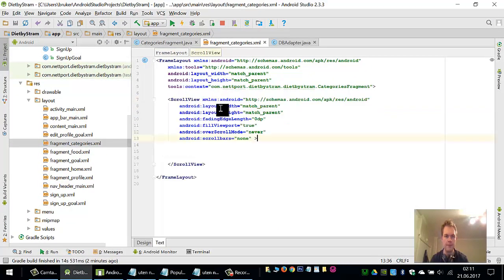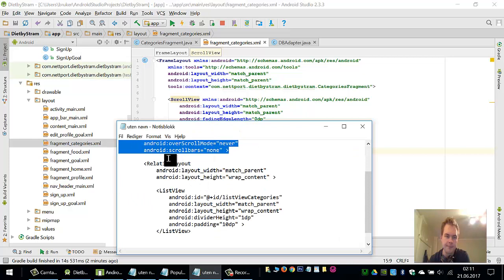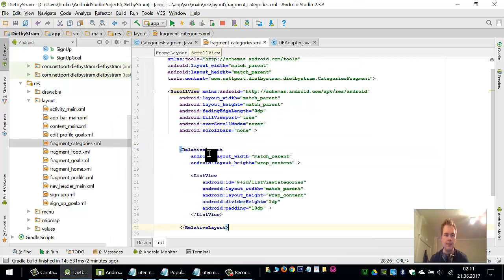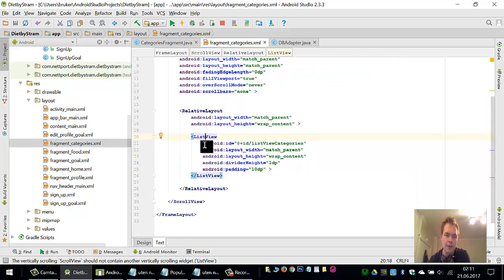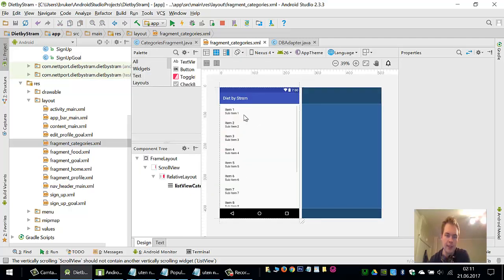And I have some more things here. So layout width, match parent, layout height, match parent, fading edge length, 0 dp, fill viewport is true, overscroll mode, never, scroll bars, none. Okay, inside the scroll view we want to make a relative layout. Layout width, match parent, layout height, wrap content. Inside the relative layout we want to make a list view. ID, list view categories. Layout width, match parent, layout height, wrap content, divider height 1 dp, padding 10 dp. This would create a list like this.